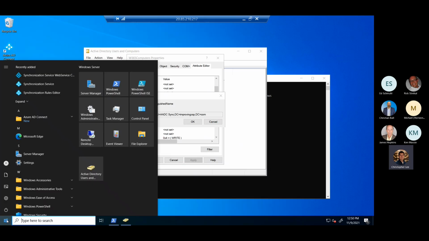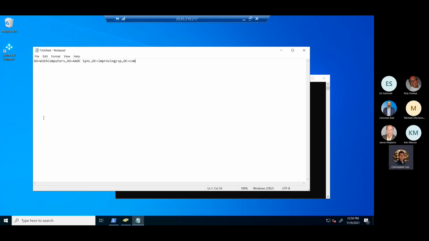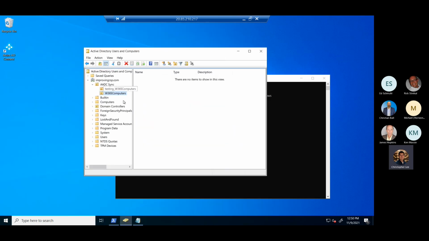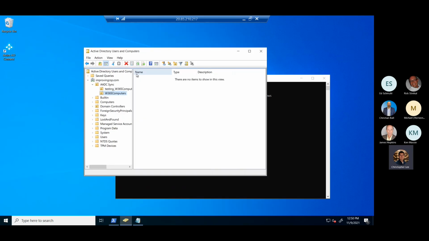So I'm actually just going to do this, Notepad. In there. That's going to be important because I need to be able to tell Windows 365, the service, where to put all these computer objects. So I'll go ahead and click OK there. And I'm going to go ahead and kick off a synchronization, just so that these things get replicated up to Azure AD and they're visible to the cloud. So that's pretty much my setup of on-premises Active Directory.